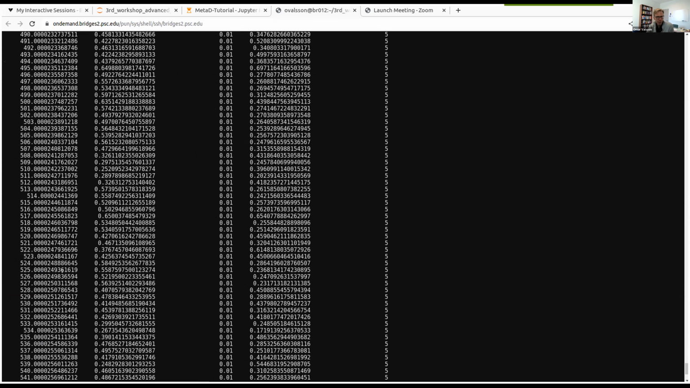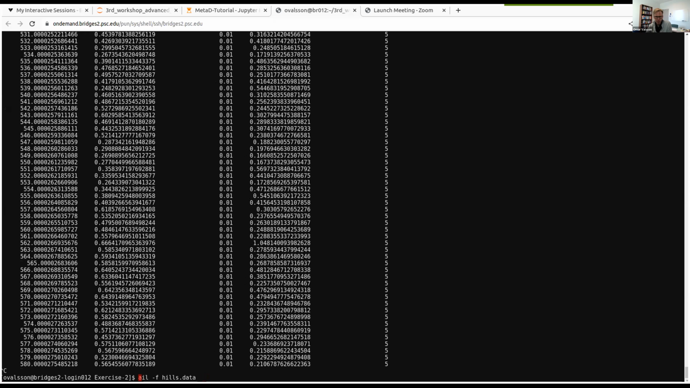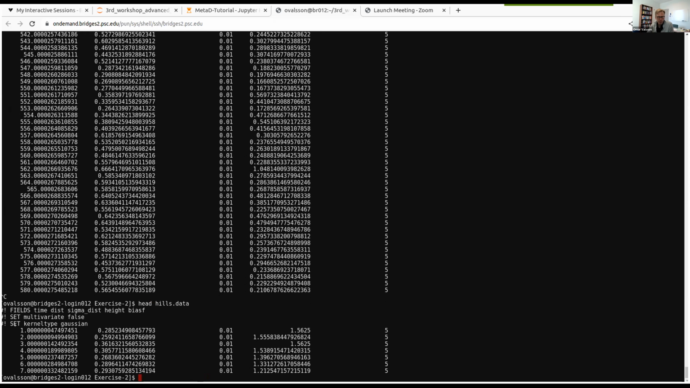So in this hills file, we will have the time, the value of the distance coordinate, and the height of the Gaussian. We also have the bias factor, the sigma, and other parameters which are needed to reconstruct the bias potential and the free energy surface.